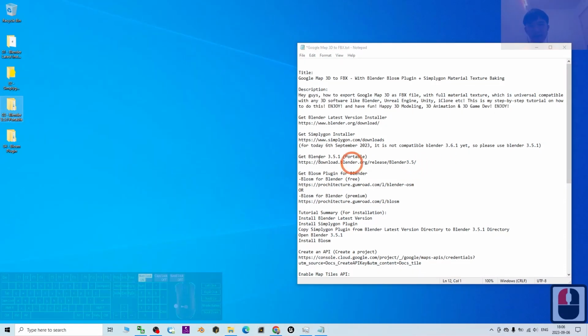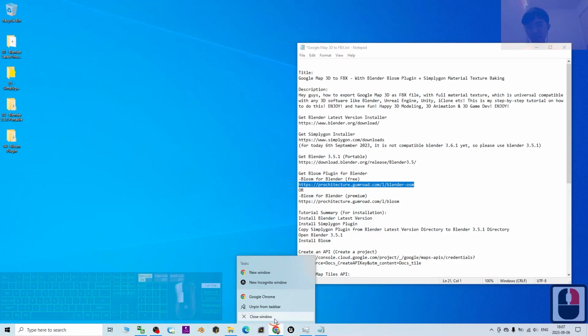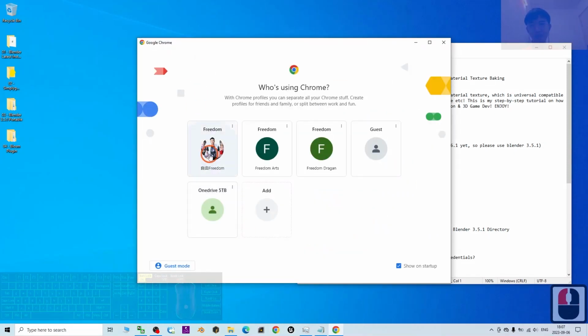The third step, go and download Blender 3.5.1, the portable version. You need this. So just get 1, 2, 3. The third one is Blender 3.5 portable. And the fourth one, get the Blosm, the Blender OSM plugin for Blender. You can get it from the official site here. It is from Gumroad.